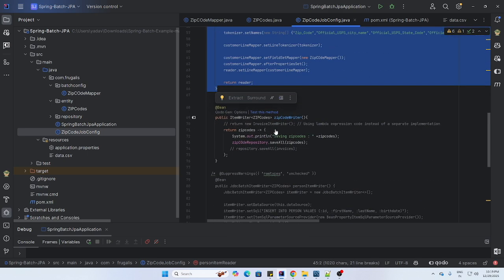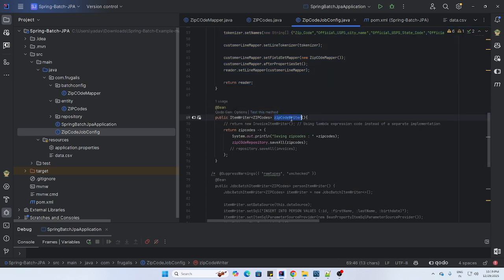Similarly I have a writer. What is the job of the writer? I am using an item writer. There are different types of writer available. You can also use a JDBC batch item writer. I have used an item writer, and it is taking the generic type as zip code. Why is it taking zip code? Because the reader is sending me a zip code object, so I need to mention it over here.